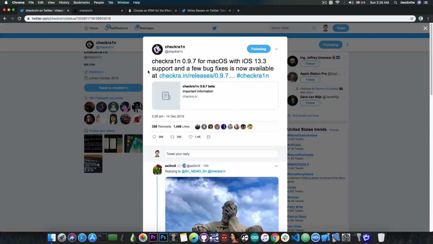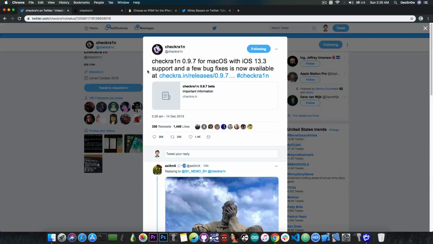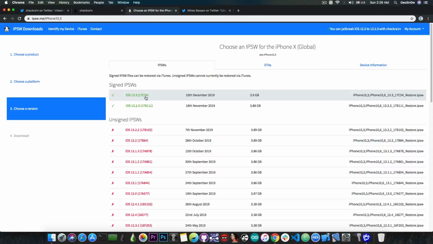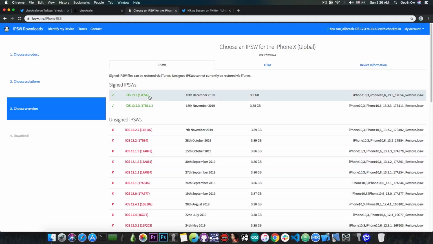The CheckRa1n account posted, quote, CheckRa1n 0.9.7 for macOS with iOS 13.3 support and a few bug fixes is now available. As you're probably aware, iOS 13.3 is currently the latest version available, released on December 10, so just 4 days ago. But anyways, iOS 13.2.3 is still signed, and if you are running on an iPhone XS, XS Max, or XR, or an iPhone 11, I would definitely recommend it to stay below 13.3. However, if you have an iPhone X or lower, definitely update to 13.3.